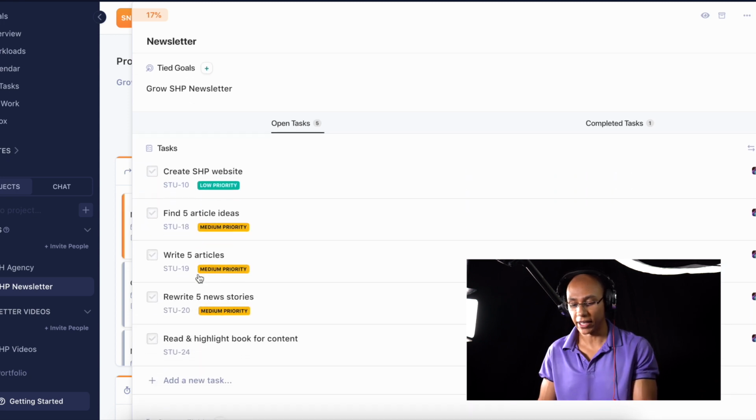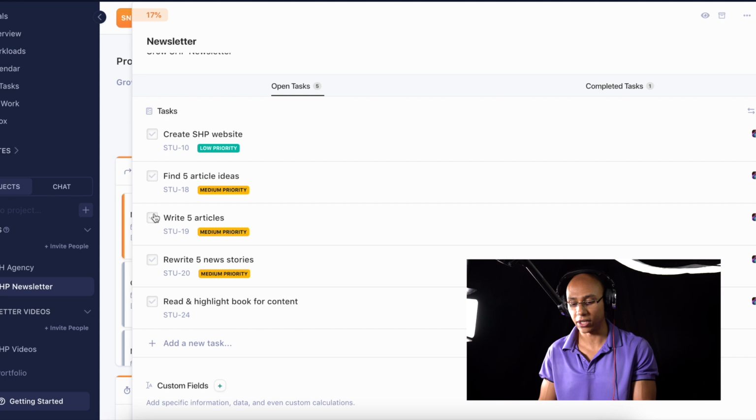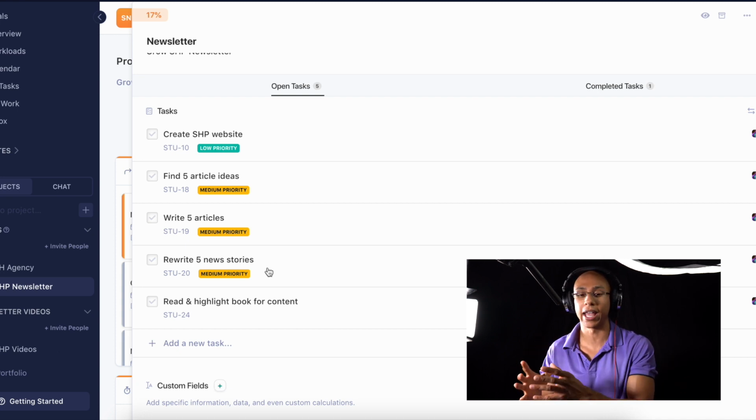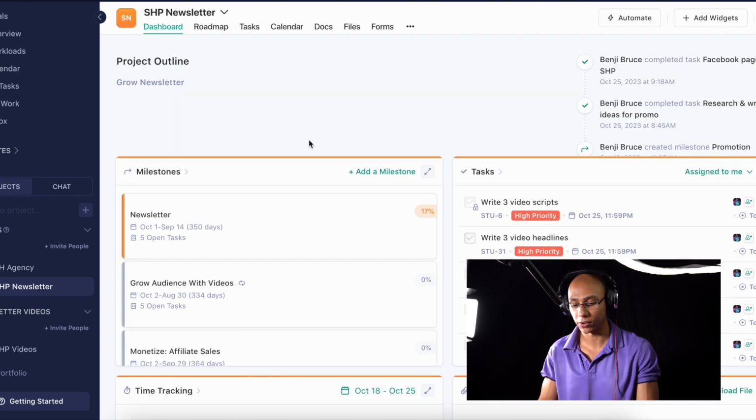Then I have, okay, write 5 article ideas, write 5 articles, rewrite 5 news stories. Remember the content that I'm going to create is going to be about finance, about money. I'm not going to create the news articles, well, they're already going to be created. I'm just going to rewrite them to fit the brand tone, that sarcastic humor of the AIs calling humans stupid and everything like that. I'm also going to write some articles, so I got that down for those tasks.